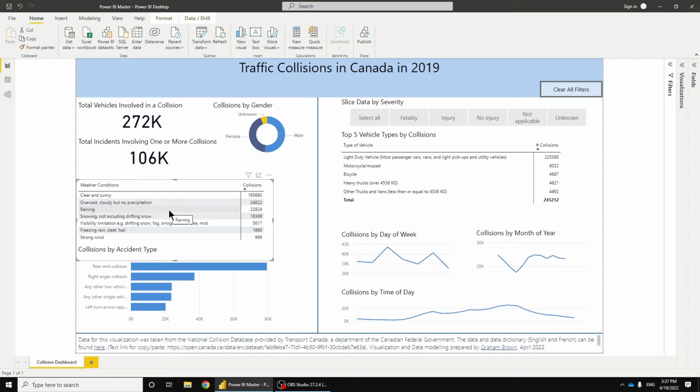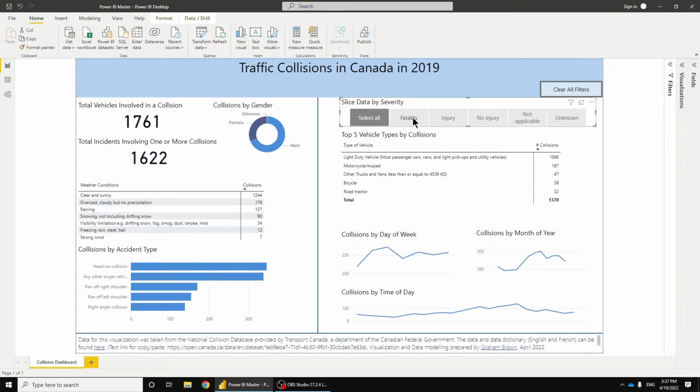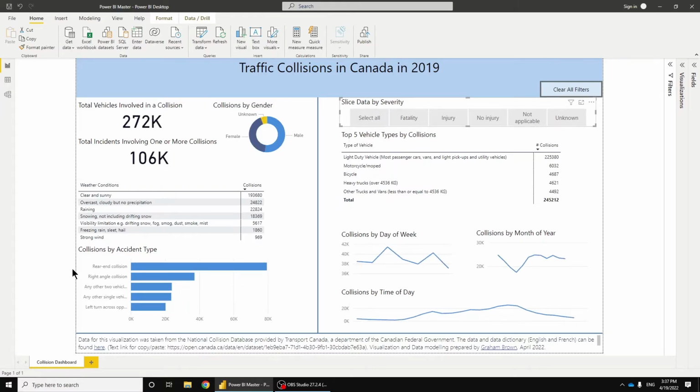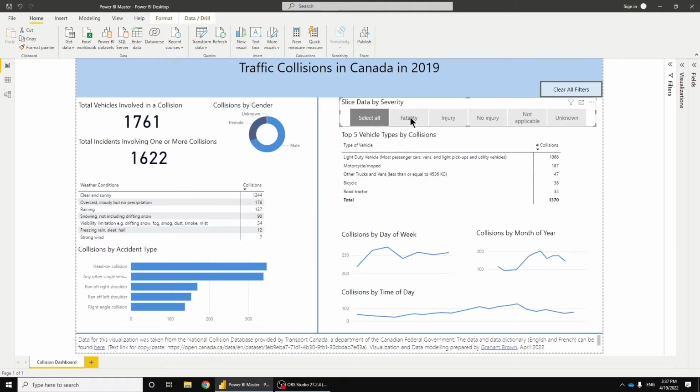The slicers can be useful to sort between fatal and non-fatal collisions. For example, the most common type of collision by far is rear-end collision. However, if we look at fatalities only, you can observe that head-on collisions are the most common. Upon reflection, this is not surprising, just given the nature and speed of those types of collisions.